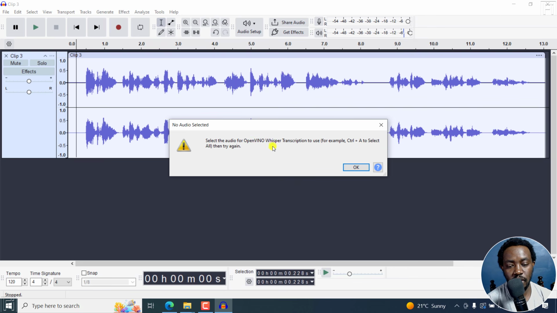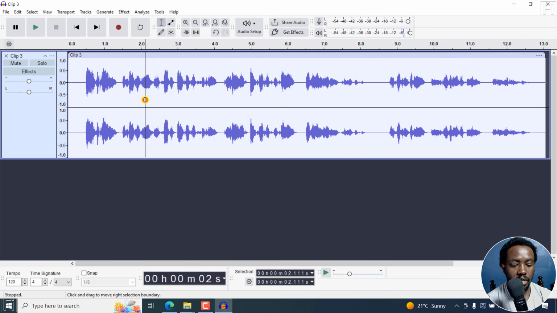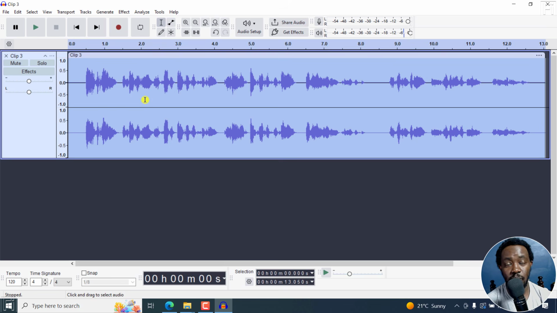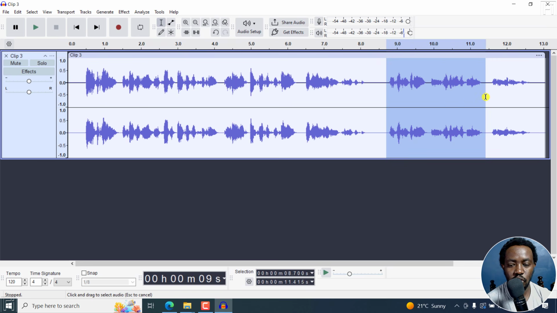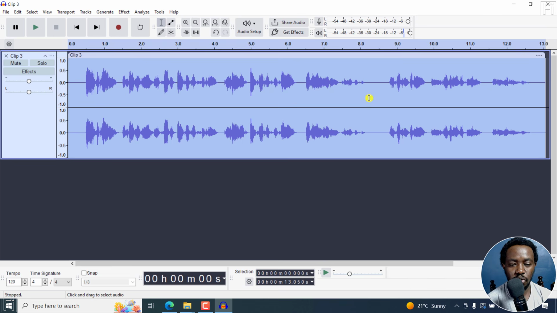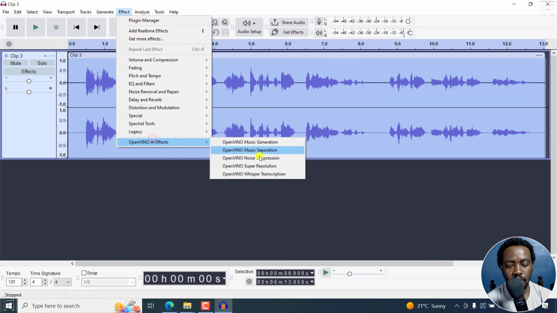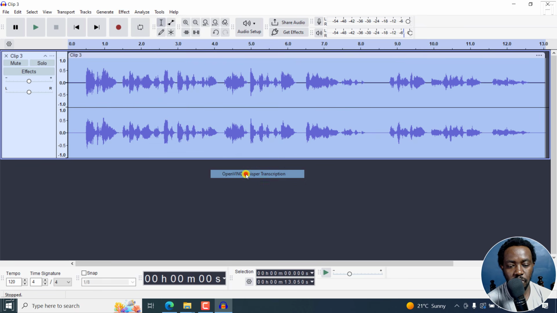Now select the audio for OpenVINO Whisper transcription to use. For example, Control A to select all. We've selected all. As we were reading some of the write-up, you notice that you can also make a selection of a section to have the transcription for that. So it's good that you know that. Let's do Control A and then go to Effect, OpenVINO AI Effects, OpenVINO Whisper Transcription.